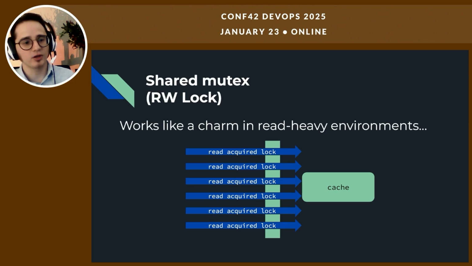And this actually works like a charm in read-heavy environments. Basically, while you have read operations, they are done simultaneously without any locking, just as if there was no mutex whatsoever. To put it simply. Of course, we occasionally have to lock uniquely, and all operations have to wait for the write operation to pass. But if write operations are not too frequent, that's not a problem.